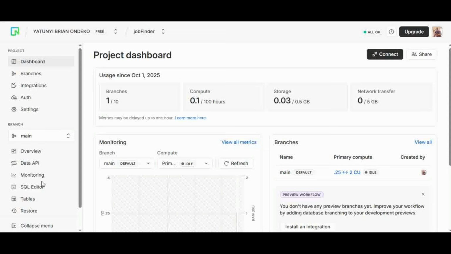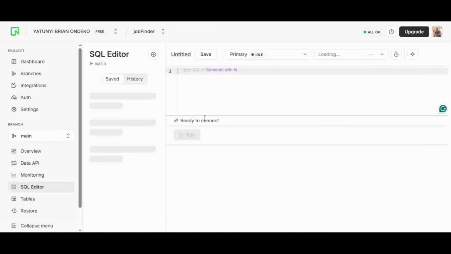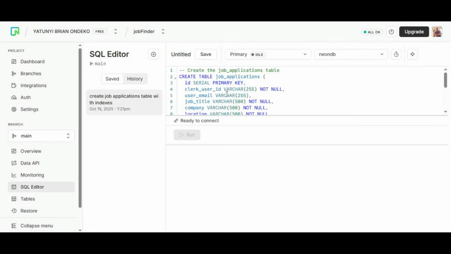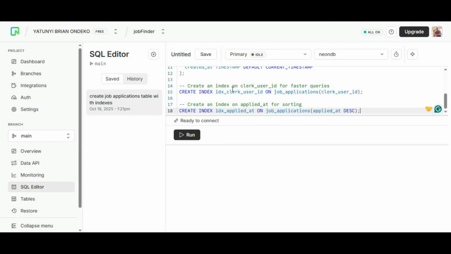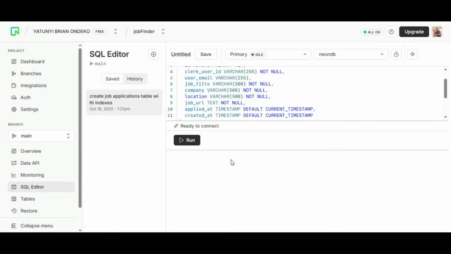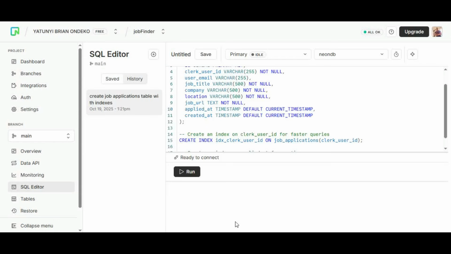Let me just come to the one that I had made, and then I'm going to give you the table schema that we're going to make. As I've told you, we are only going to make one table for this project, and then we'll be through with everything. So this is the schema, as you can see. I've pasted it there, and then you just press create.